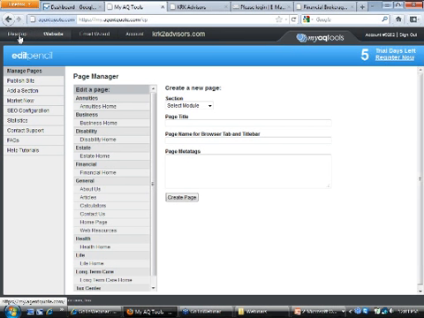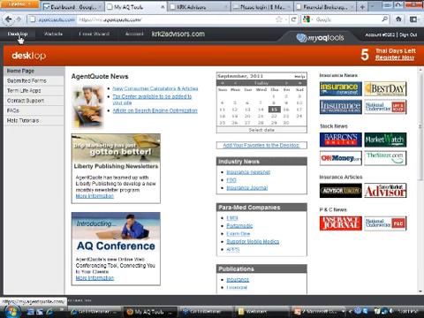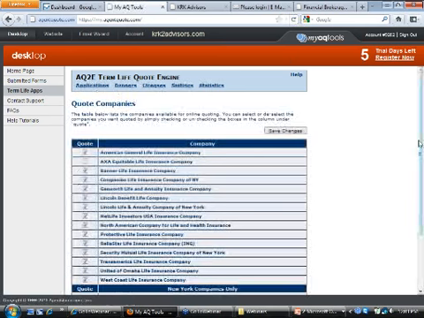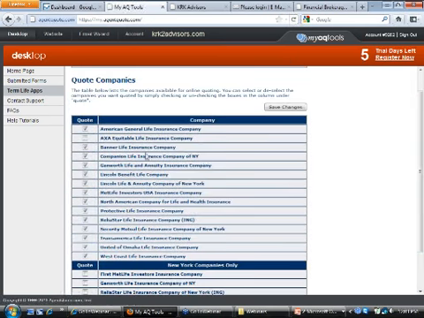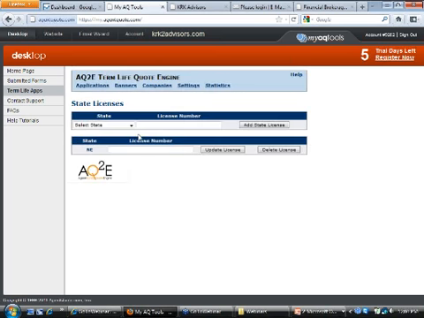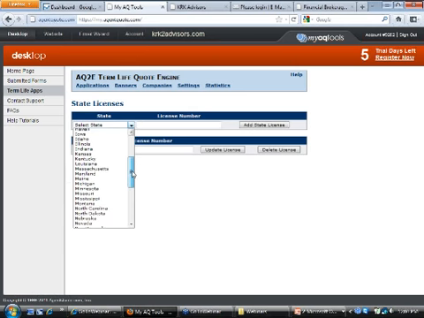So let's say we want to add a term quote engine to our site. Now I go back to my desktop. If I click on Term Life Apps on the left-hand side, you'll see across the top here, companies, licenses. So if I click companies, these are the companies that are going to show when someone requests a quote, and it'll actually show real-time rates. So you can see I've got most of them selected, and then when I choose licenses, I can actually specify which states I'm licensed in.